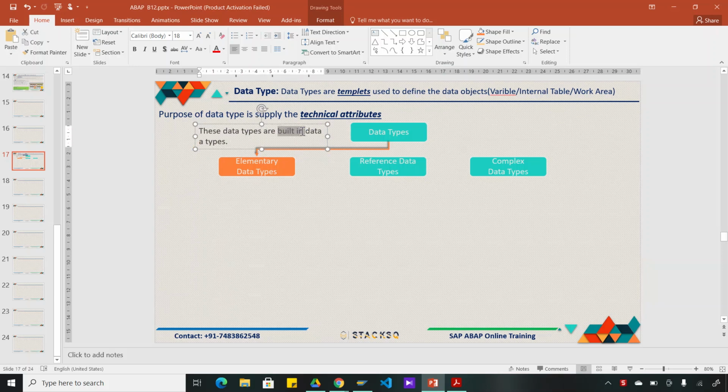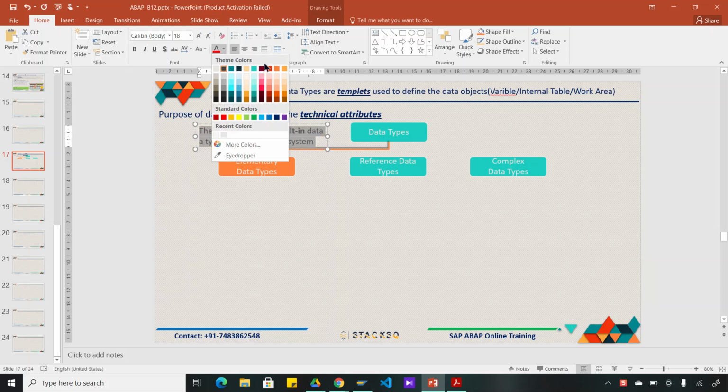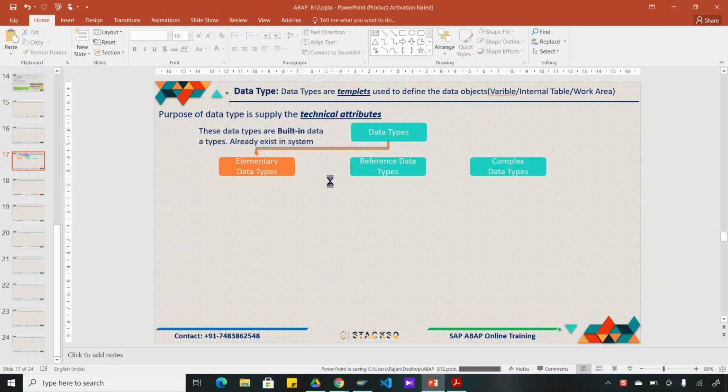Is this clear, everyone? What is the meaning of built-in? Anybody has any doubts in this? These data types are built-in data types, that means they already exist in the system. No need to define them again. Clear? Yes or no, please? Yeah. Clear? Okay, very good.